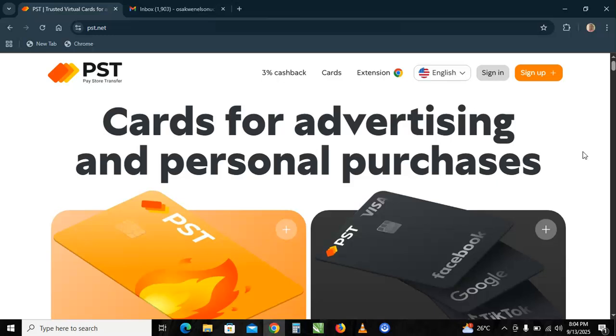And the amazing thing is that you can use a PST.net card to pay for your hotel booking, you can use it to pay for shopping online, you can use it to pay for your flight, for your travel, for your agency. You can use this card to do even more, and I'll be showing you all of this in this particular video right now.